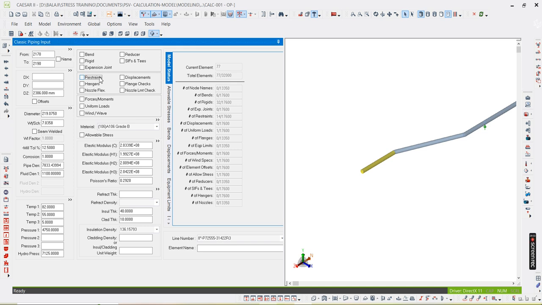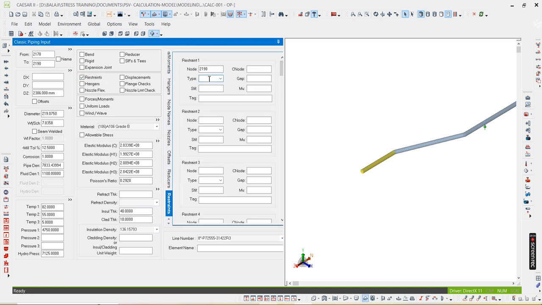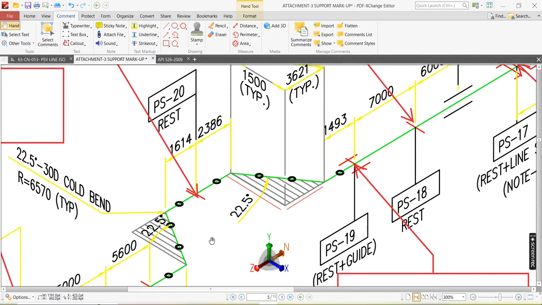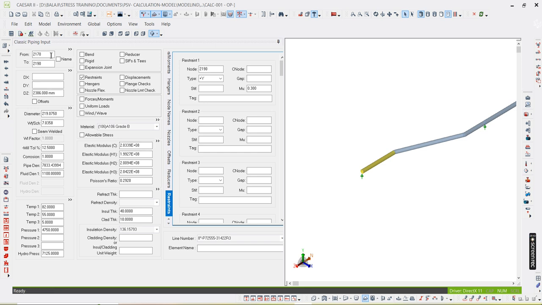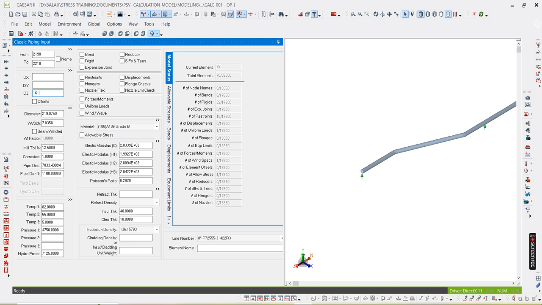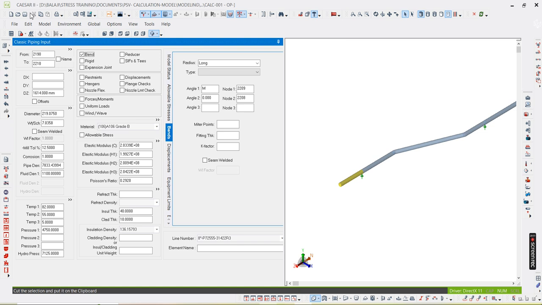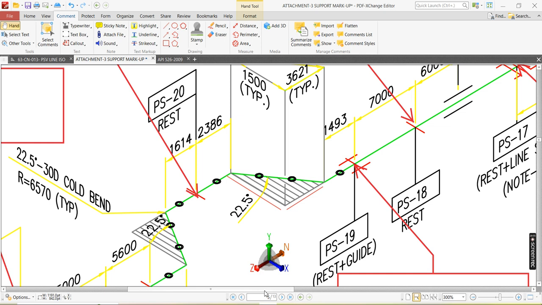Here we have a support, plus Y, okay. Then again the line is traveling the same direction, plus Z, 1614. Go to the next element, 1614. Again bend is there. Save this one. Frequently you have to save whatever modeling you are doing.